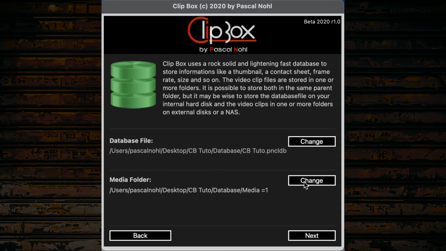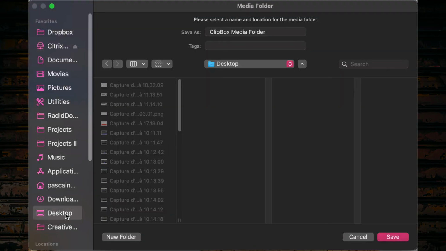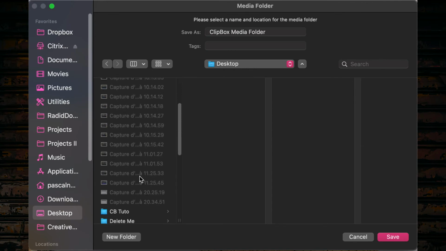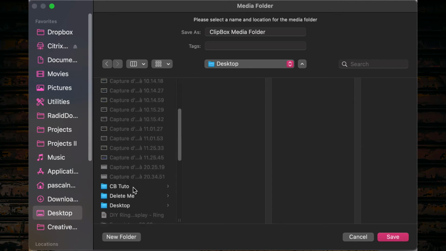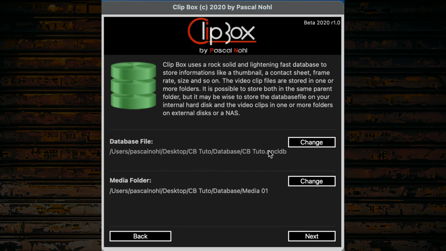I see I have an error here. I mistyped my folder name, so I will redo it. Desktop, CB22, database, media 01, save. So, until now nothing has been created. We have only defined the paths and the names. Now click on the Next button.